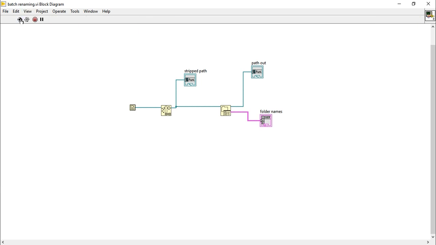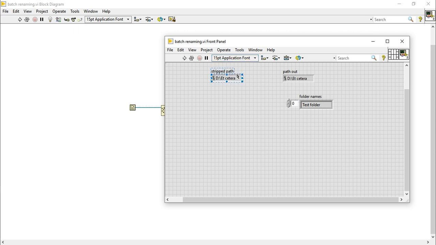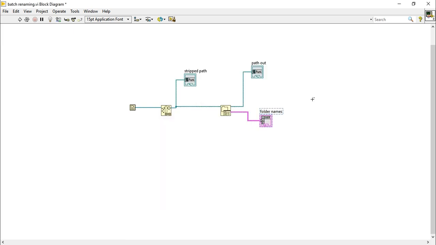So now run this VI again. Now we will get the exact value. So the path is D etc, and the out path is again the same, and we have the number of folders. At that location we only have a single folder. If there are multiple folders, there will be more items here. Okay, so right now we have saved this, so that means things are working fine.